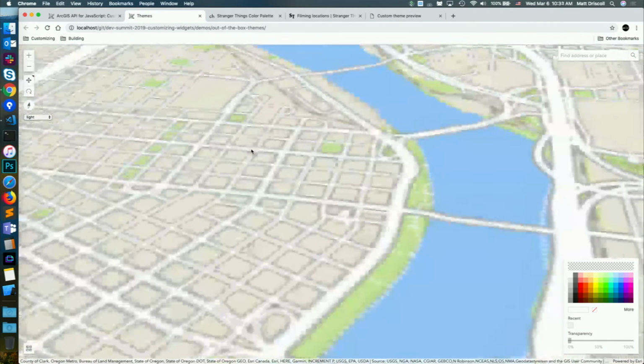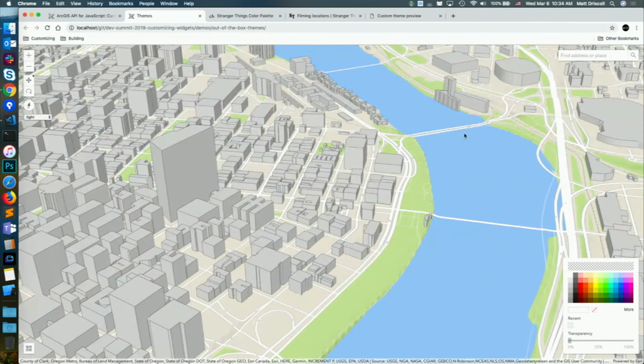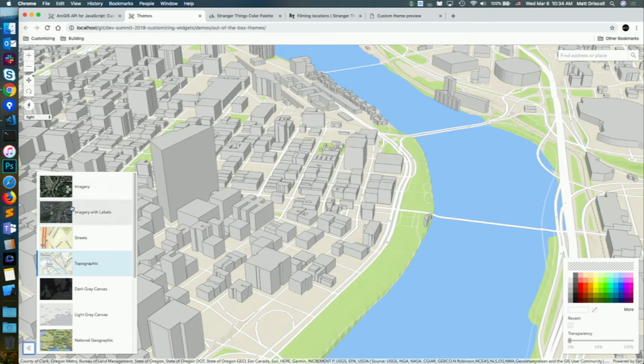Here I have a pretty basic web scene, and I have some widgets on the scene as well. I have the basemap gallery, some buttons up here, the search widget, and a color picker. By default, we have our light theme. This is what's showing currently. And what I have here is a simple select list that, when I change it, is going to swap out the style sheet for the other theme.